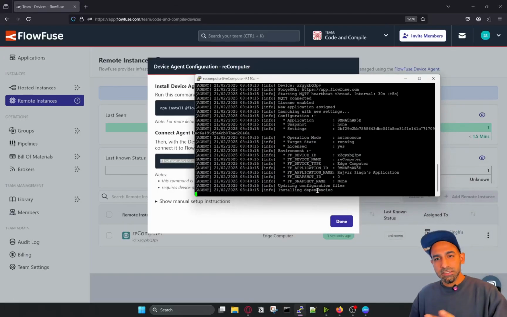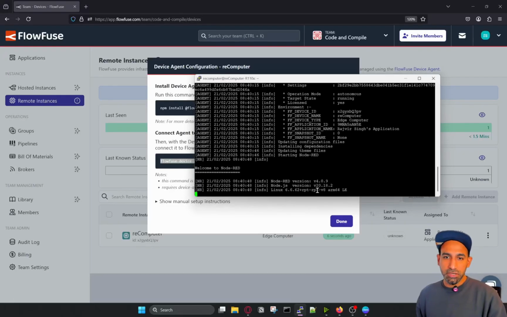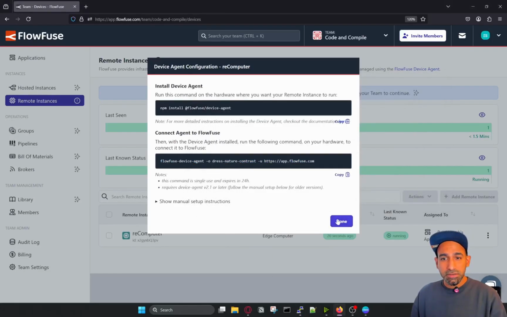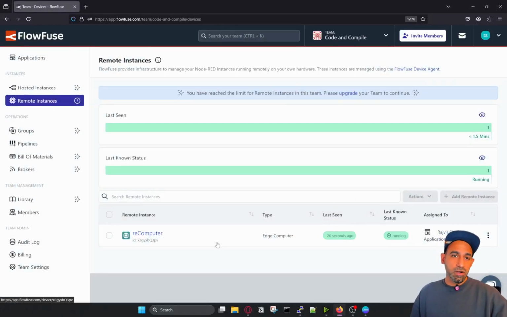And once it's up and running, I can show you how you can access Node-RED running on your edge device. So you can see that it says starting Node-RED. Everything works fine, starting the flow. So now Node-RED is running. Let's see how we can verify that. And now if you click on done, you can see the status of your edge device. You see how easy it is. In a couple of copy-paste commands, everything is done.